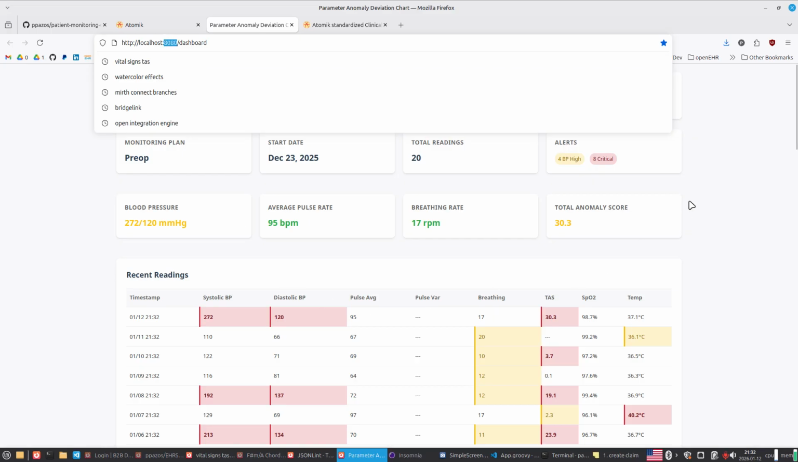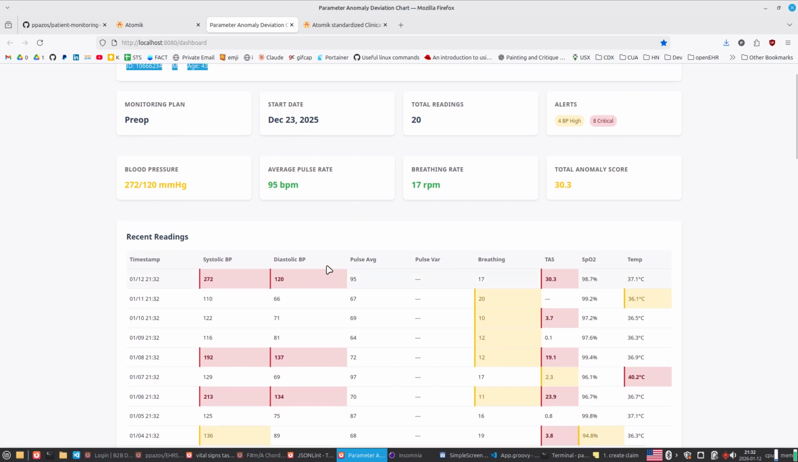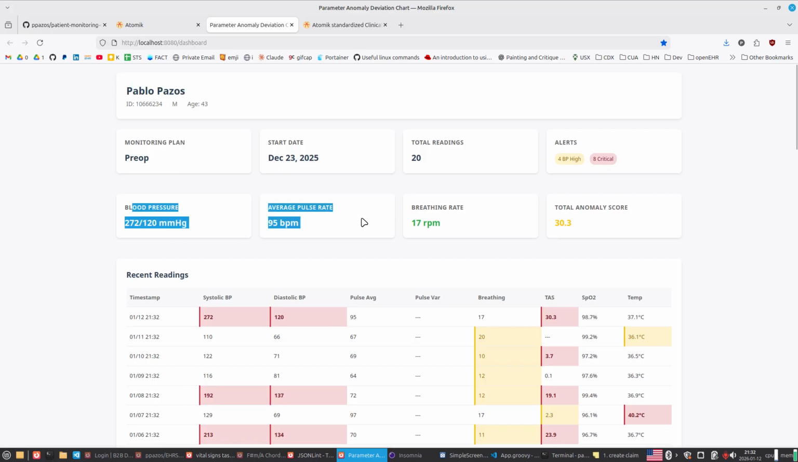It's a different application, it can be on a different server. And here, some of the data is hard-coded, for instance, the name of the patient. This information is hard-coded, though that can also be integrated with queries from Atomik. I haven't done that yet, because the difficult part was really to get, for instance, this data.